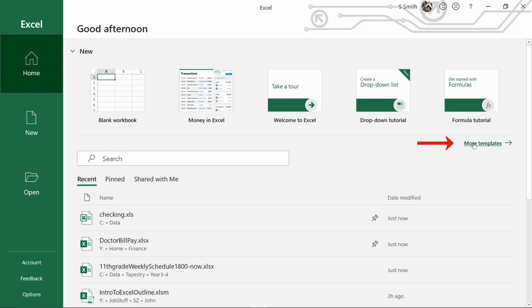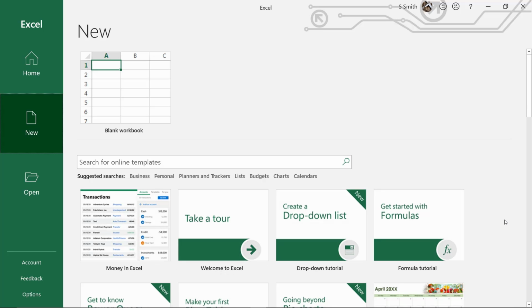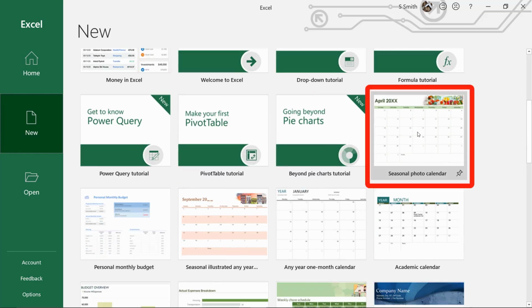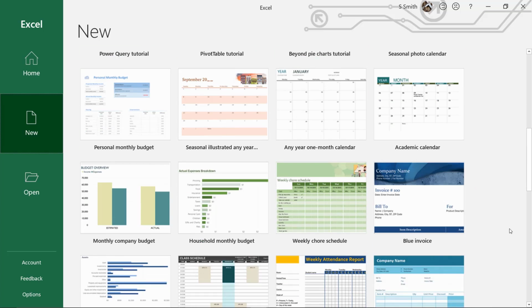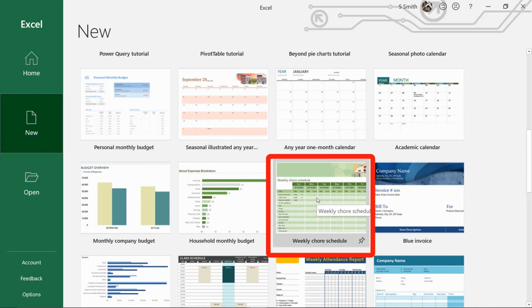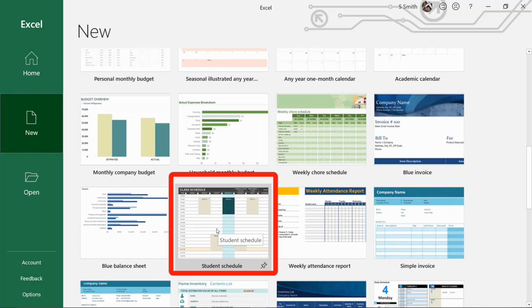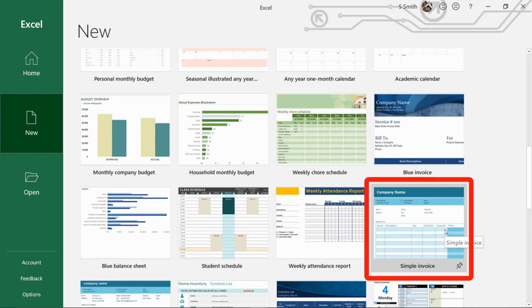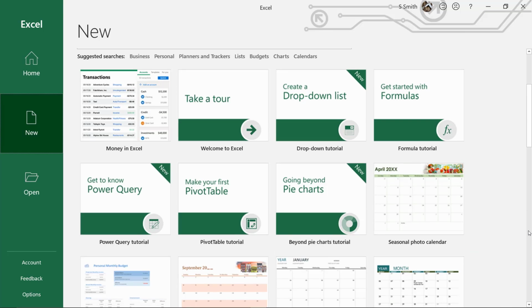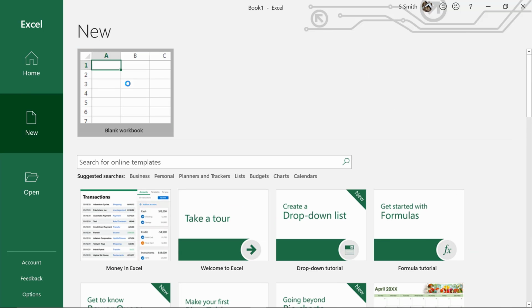Another option you have on the screen is to go to More Templates. A template is a spreadsheet that Excel has already created for you for various purposes. Let me give you some examples. Here's a calendar that you could use. Here's a weekly chore chart for your kids. Here's a household monthly budget to keep track of the money that you spend every month. Here's a schedule for students. Here's a simple invoice that you can send to some of your customers if you have them. But for our purposes today, we are going to scroll up to the top and create a blank workbook.